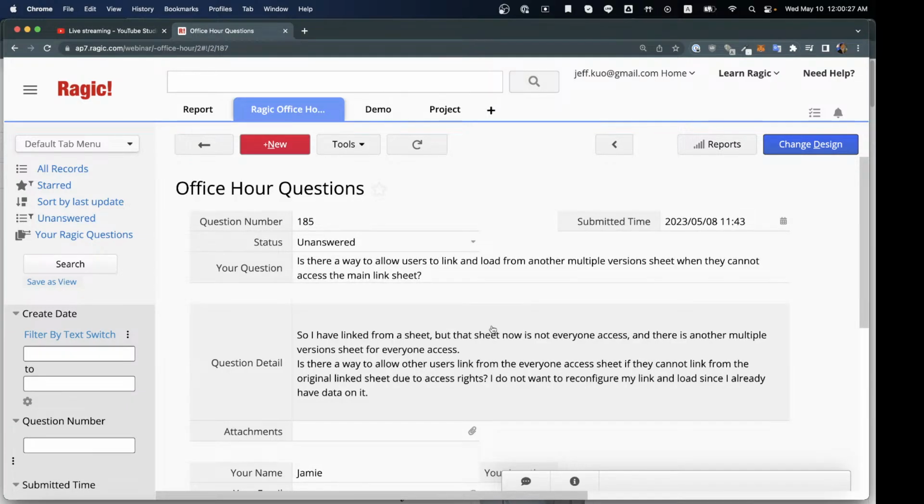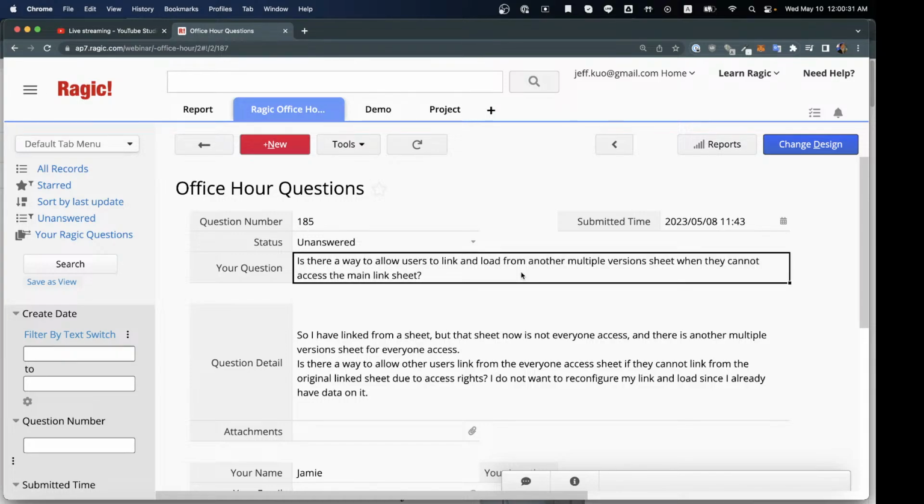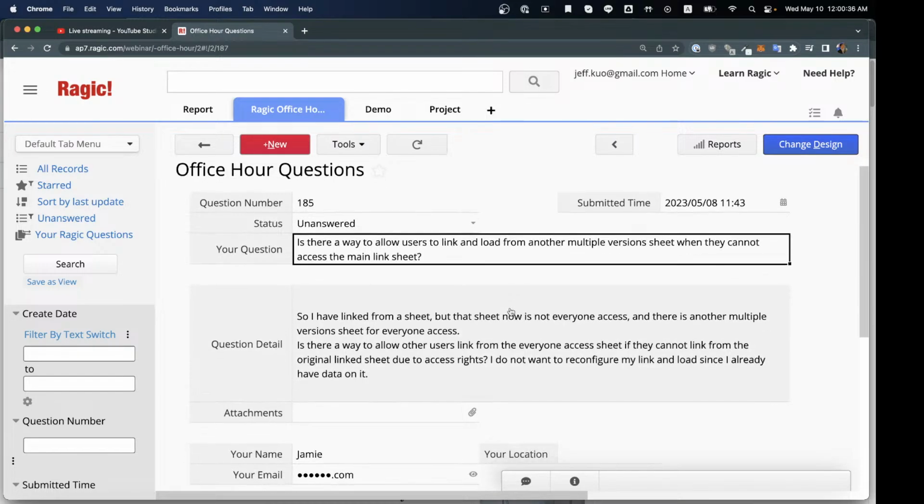All right, first question. Is there a way to allow users to use link and load from another multiple version sheet when they cannot access the main link sheet? Yeah, I think you could do that. And okay, let's see the question detail.